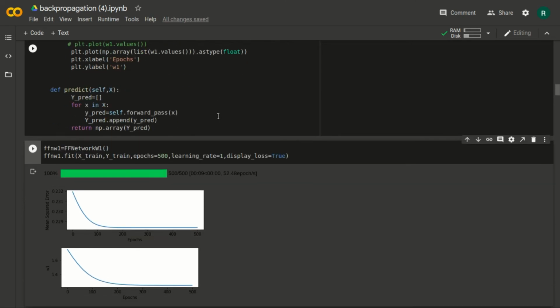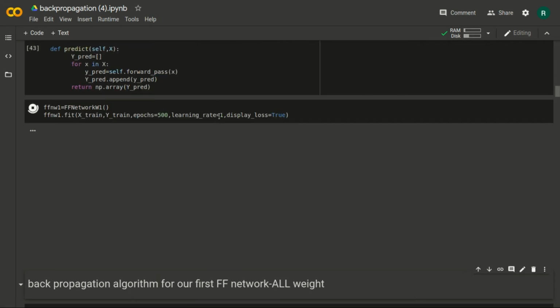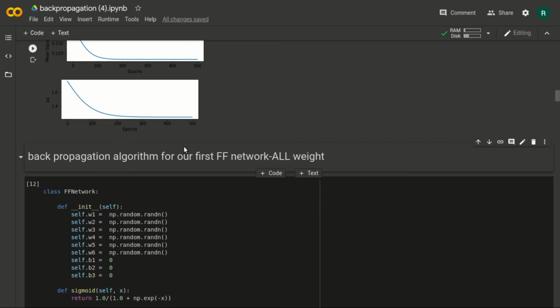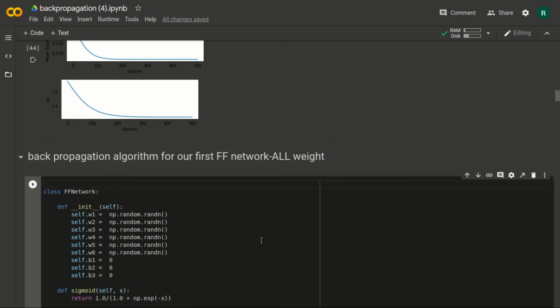So now we will train our model. We have used 500 epochs here, as you can see. Let's see what it tells us. Yeah, so mean squared error with respect to epochs and w1 with respect to epochs, you can see this elbow curve forming. At the bottom of this elbow, we know the value we take is the most useful one.